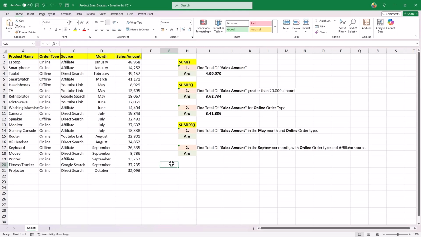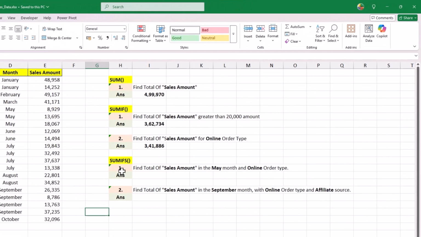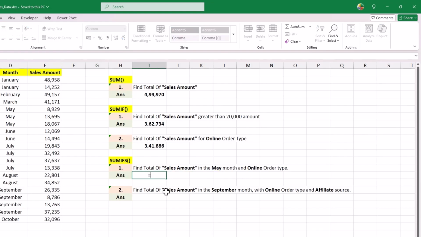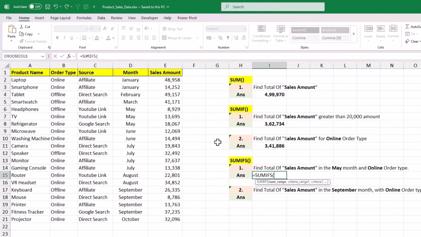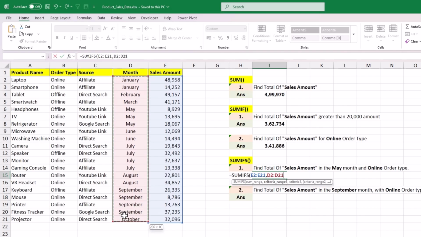Now let's try to find the answer for the first question, which is to find the total of sales amount in the month of May with the order type as online. Let's start by adding SUMIFS function. Drag and select all the values below column E as input to the sum range. Then drag and select all the values below month column as input to the criteria range 1. Let's select any cell value which has the value of May month, and that will be the input for the criteria 1. Let's make this criteria 1 as absolute so that it keeps referring to the same cell value.